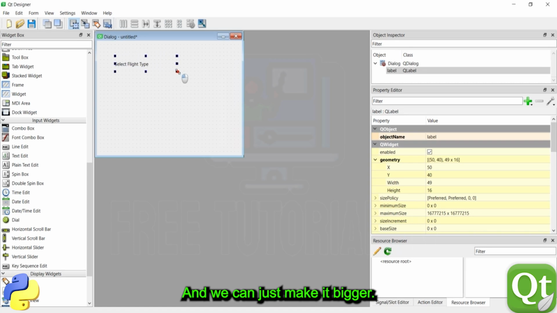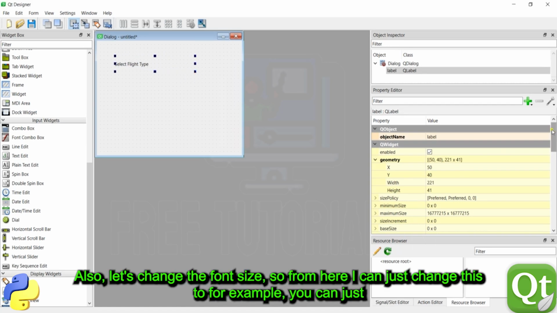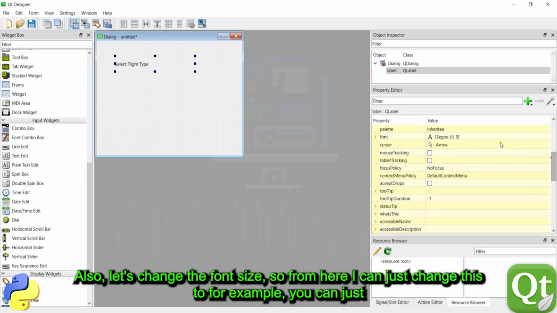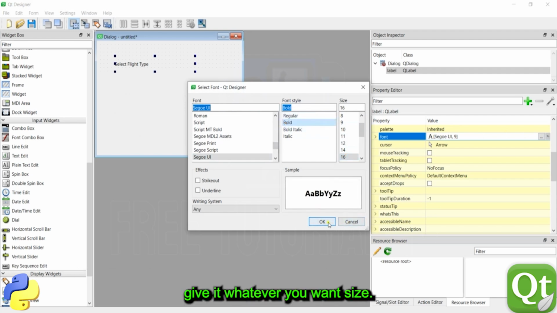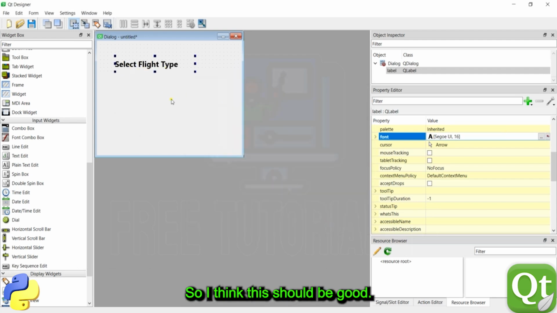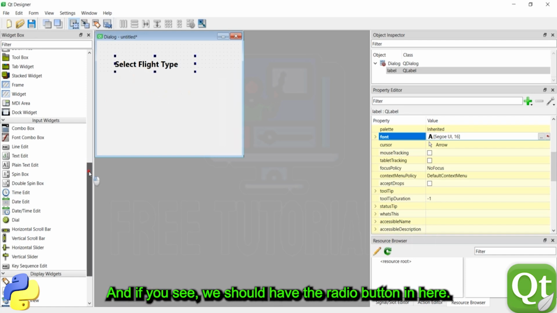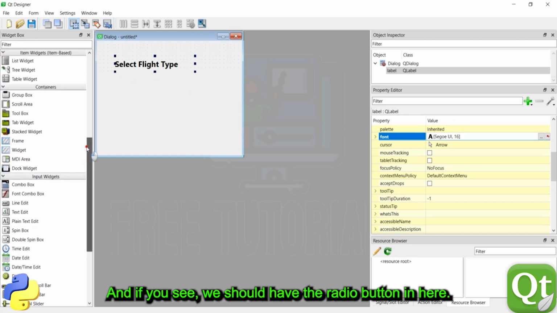We can just make it bigger. Also let's change the font size. So from here I can just change this, for example to 16 bold, or whatever is right. So I think this could be okay. So let's add our radio buttons, and we should have the radio button in here.